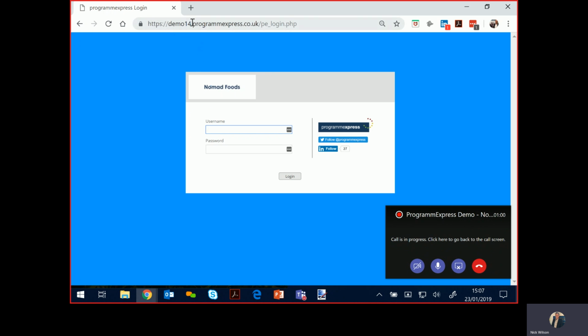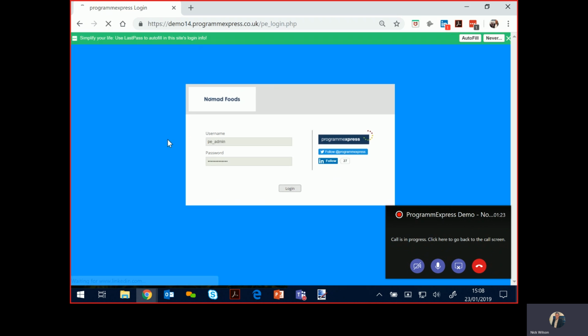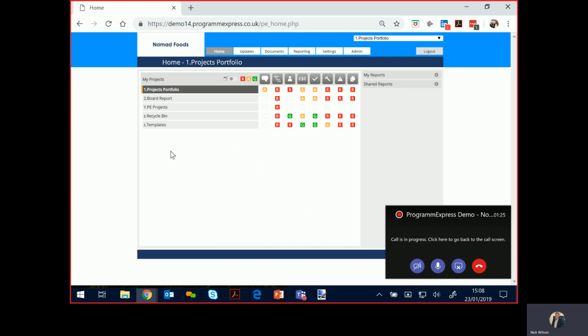Each of our clients has their own URL. We're showing the demo database, but the database would be nomadfoods.programexpress.co.uk. Very quickly then, log in as the administrator. You can be an admin user, you can be a write access user or a read-only user. The administrator can see and do everything. So we log on as the administrator, and that will take us to what we call our home screen.